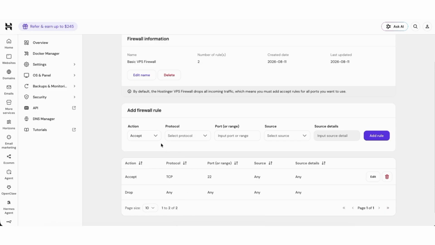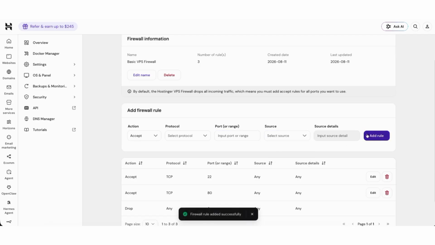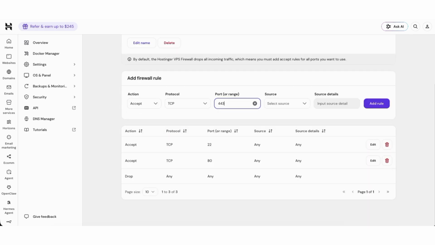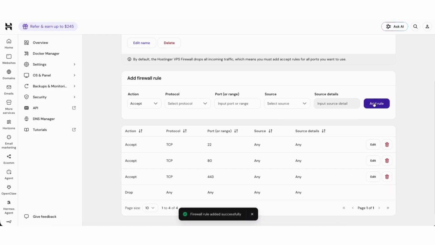Before activating the firewall, also add TCP port 80, source any for HTTP, TCP port 443, source any for HTTPS. Don't add any other ports unless your application specifically requires them. Every open port creates another possible entry point into the server.